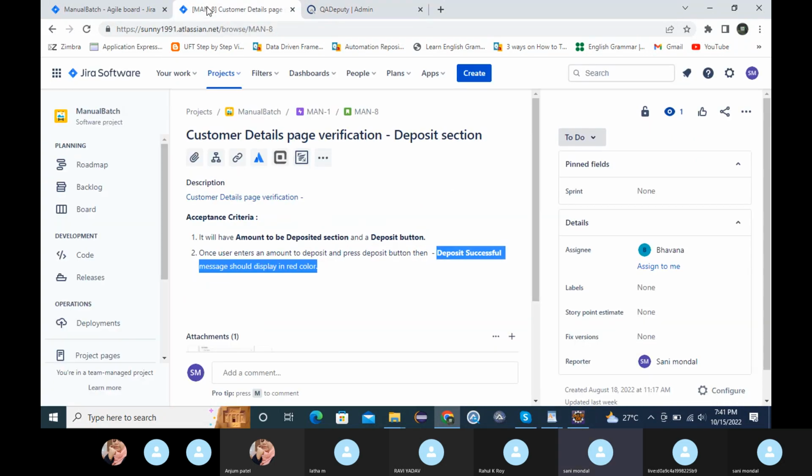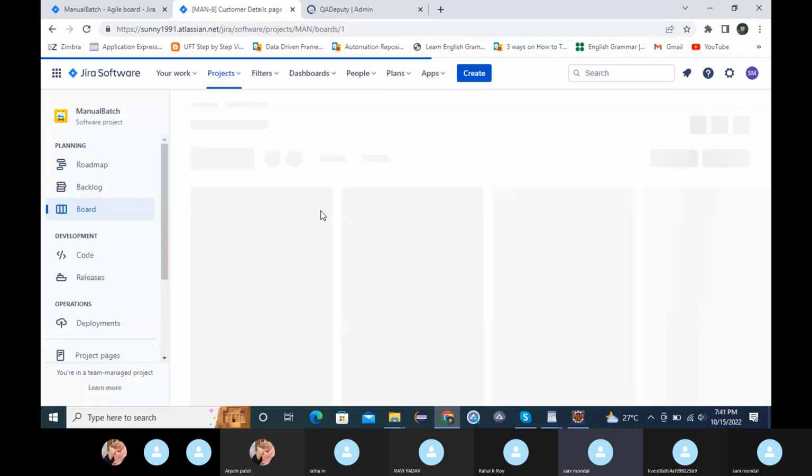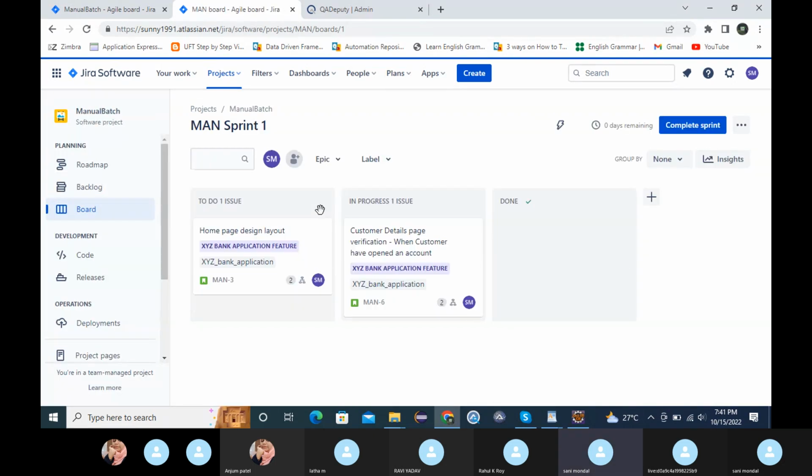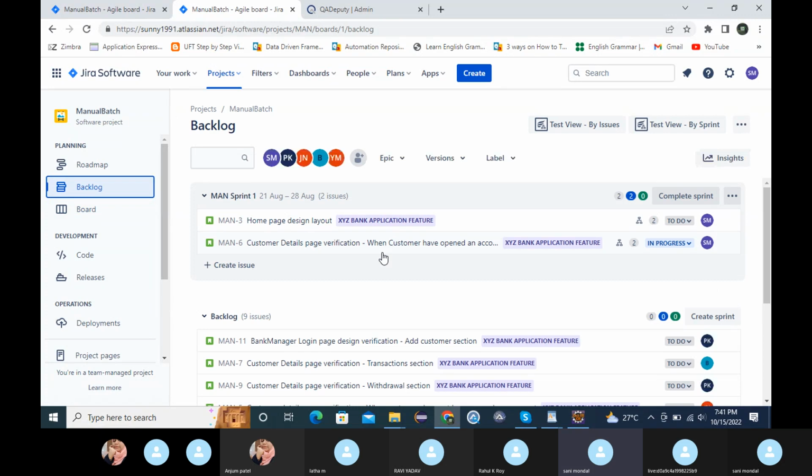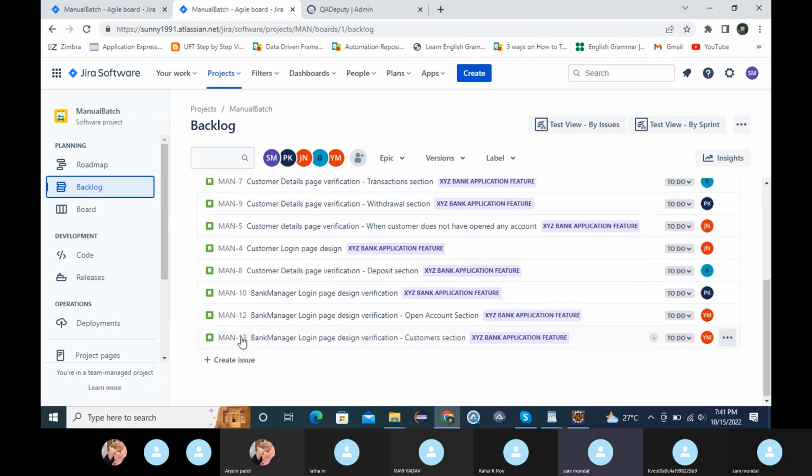I would suggest if you want to practice, I don't know if you have checked your access or not. Go to the backlog section. Start writing the test cases from user story man 3 to man 30.